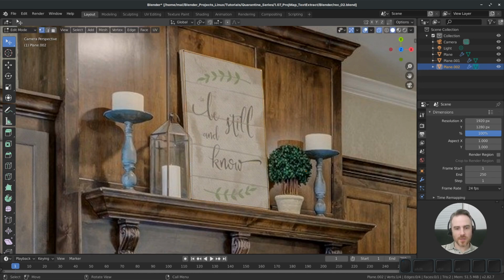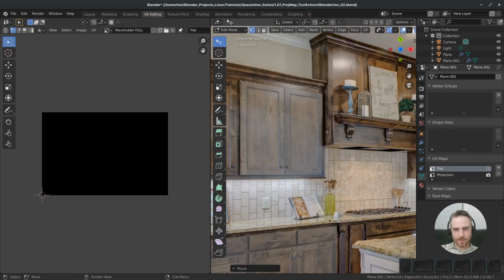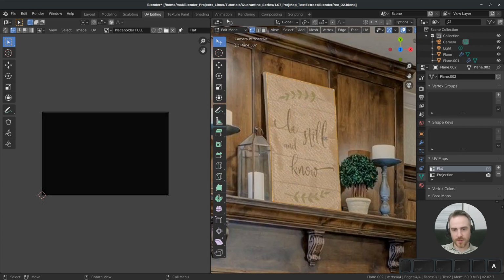Okay, so I've tried to position everything as best as I can. I tried to avoid the edges too, just so that we don't have anything from the surroundings bleeding in there. This glass case here with this candle, it's bleeding in there, but I will take care of that later. Okay, so let's go to UV editing and select everything here.